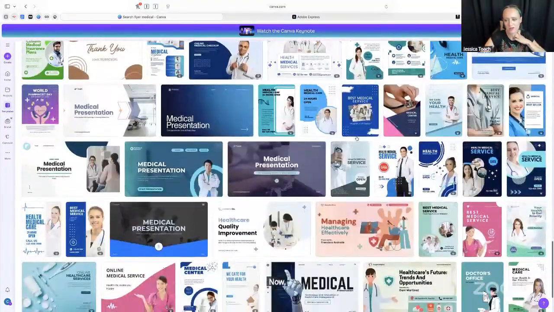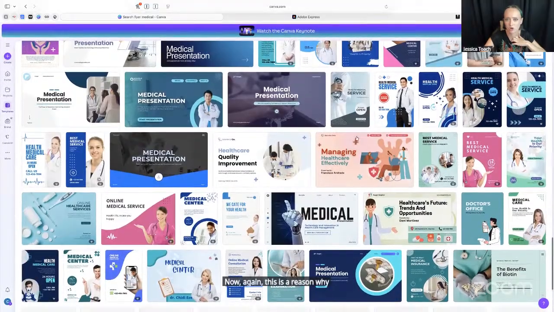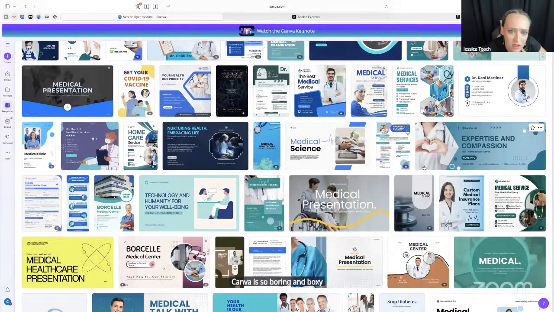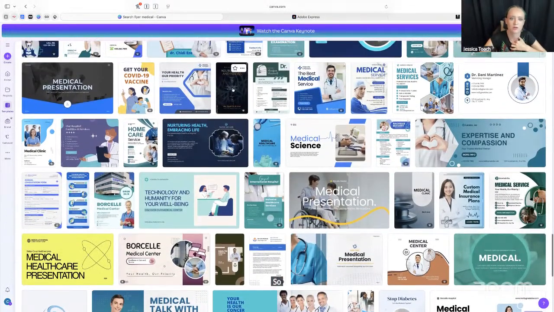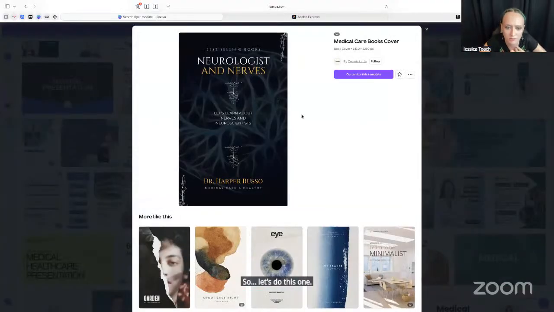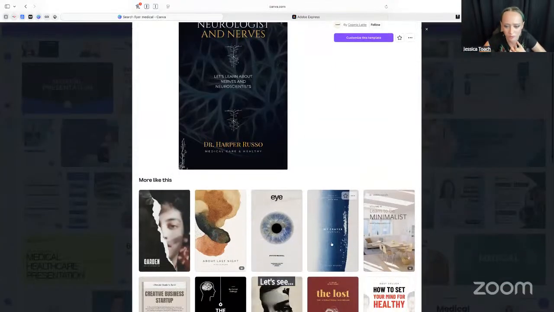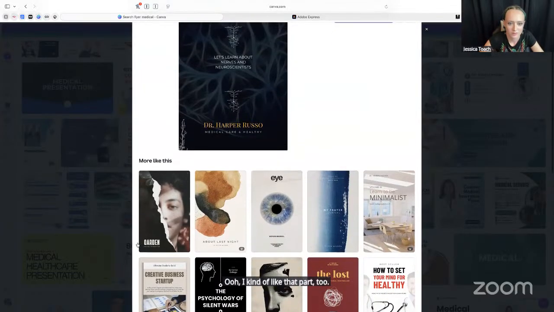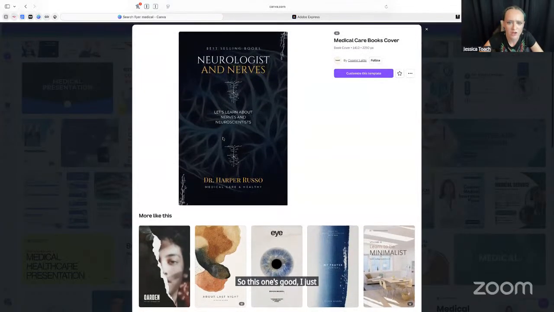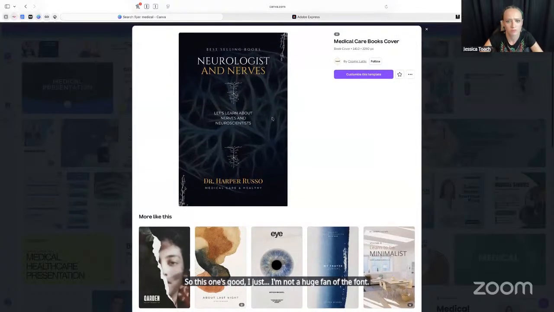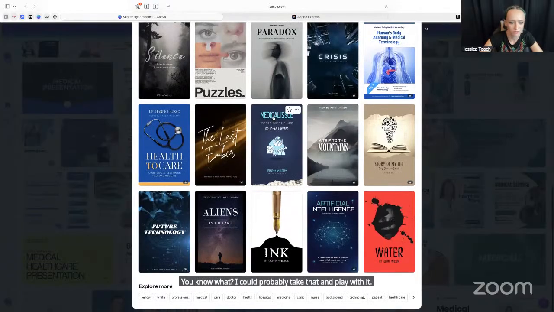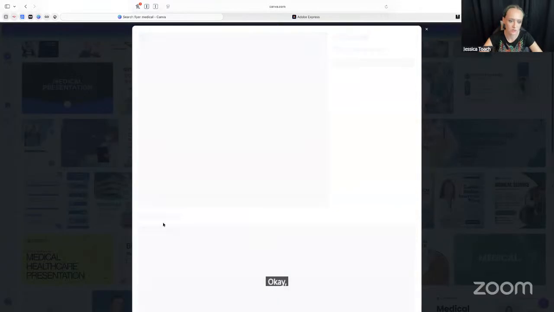Now, again, this is a reason why I like Adobe Express over Canva. Canva is so boring and boxy. So let's do this one. Let's see. Ooh, I kind of like that part too. This one's good. I'm not a huge fan of the font. You know what? I could probably take that and play with it. Okay, that one's cute. Let's do this one. I like this one.